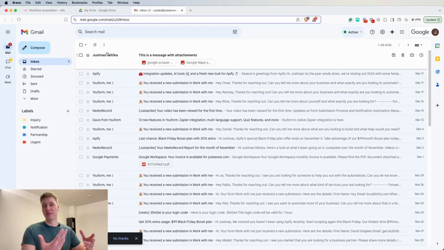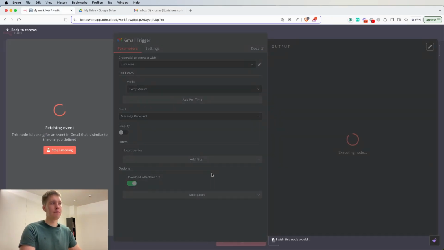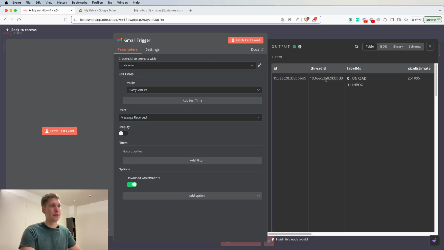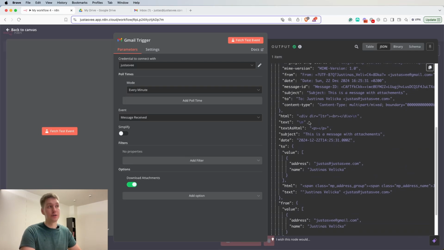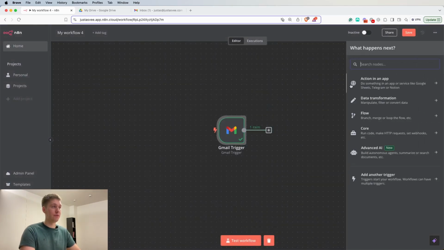an email, just a test email from myself. So what I'm going to do, I'm going to click fetch test email, and right away, because I selected download attachments, I'm downloading 2 attachments as binary data. And then in the table or in the JSON, you have all of the other details from the email. So now the next step for me is going to be to add a filter.